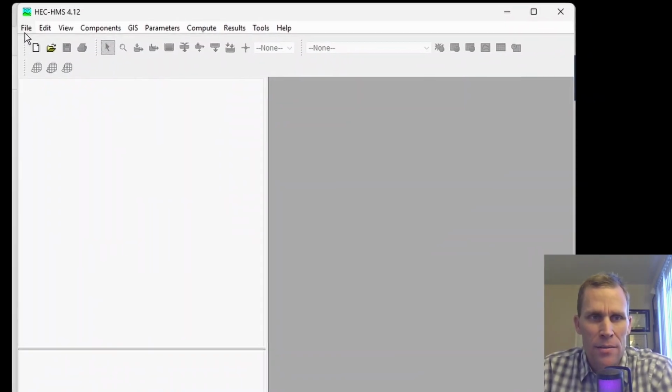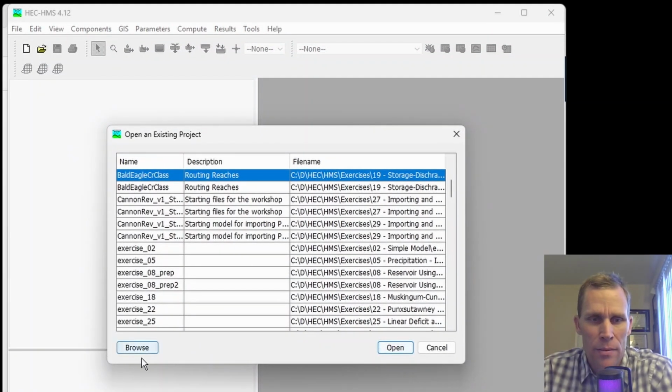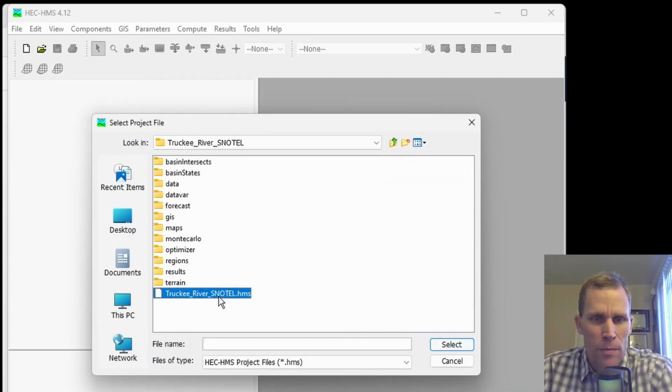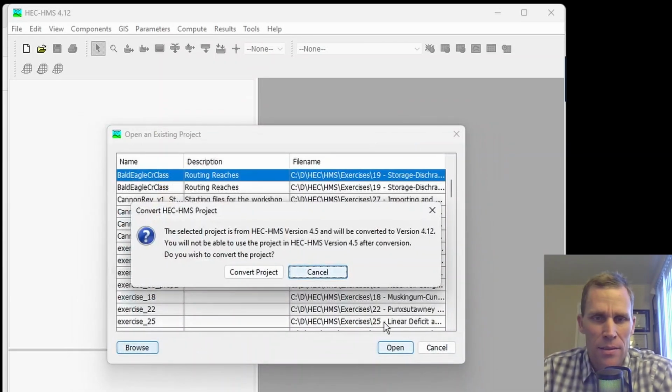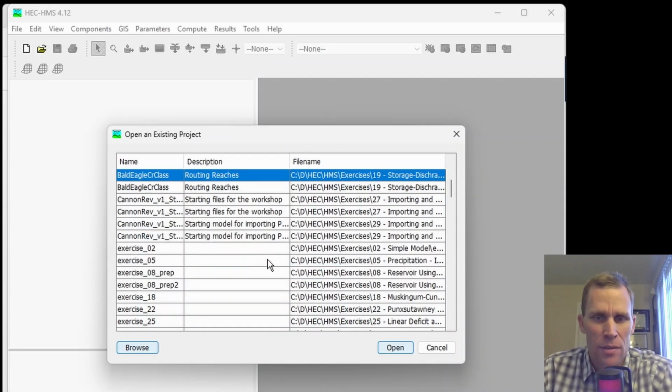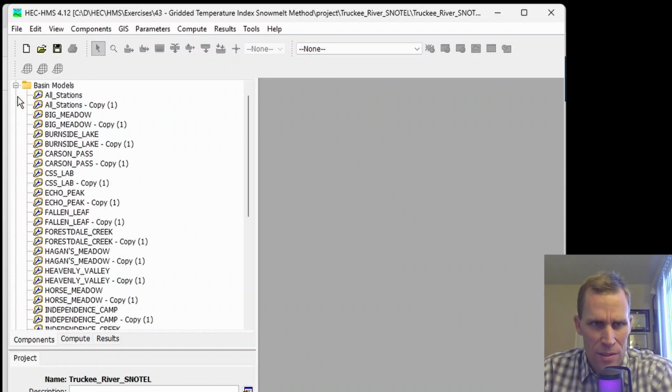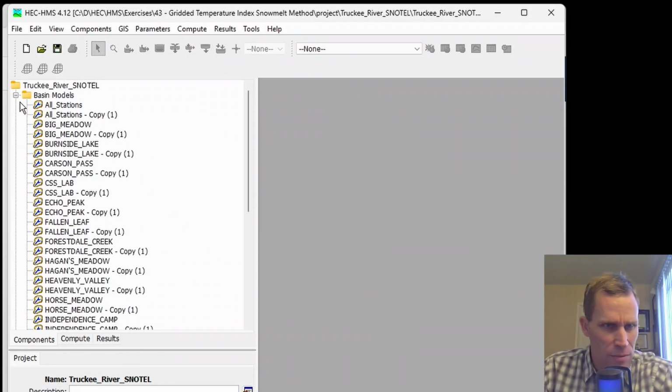Open up HMS and then File, Open, browse to that project. Okay, here's the project. Now let's open up the .hms file, click Select. It's asking me if I want to convert because we have different versions, and I said yes. All right, took a moment, but here we are. Let's open up the basin model. My goodness, there's a lot of different basin models here.